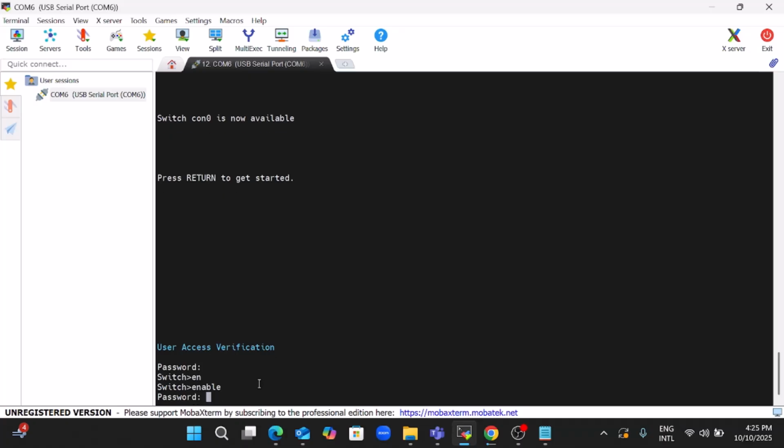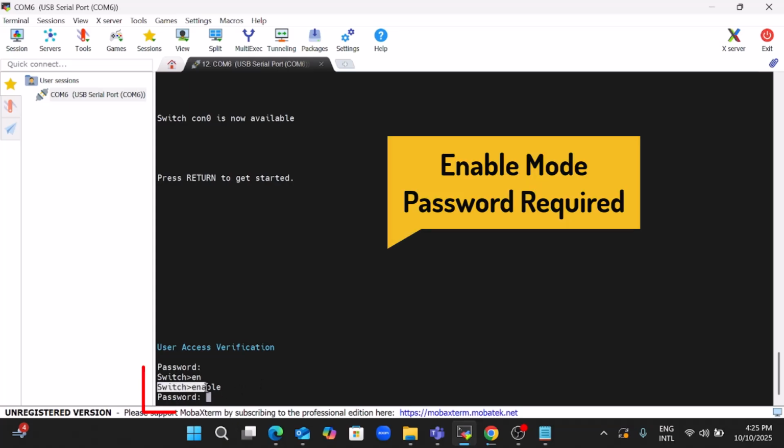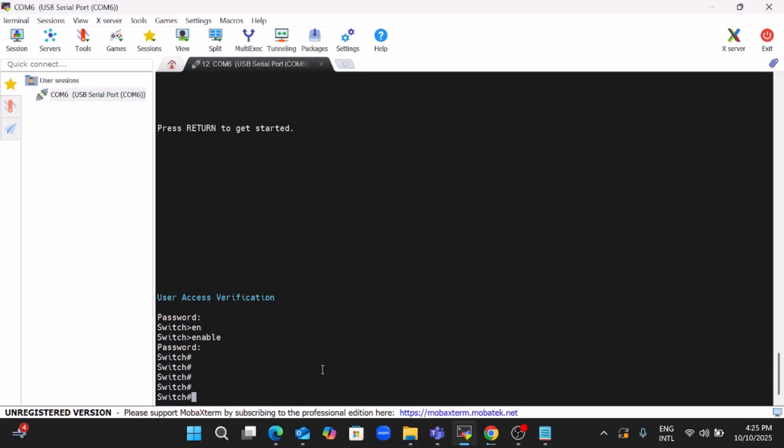Now just write enable. You can see here now for the privilege mode the password is required. Before there was no password, but now we have set the enable secret password. Just write the password. You can see here now we have login to the privilege mode.